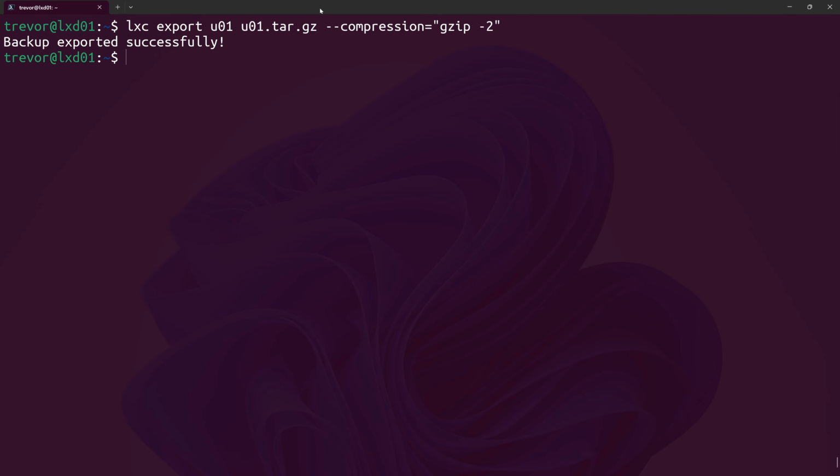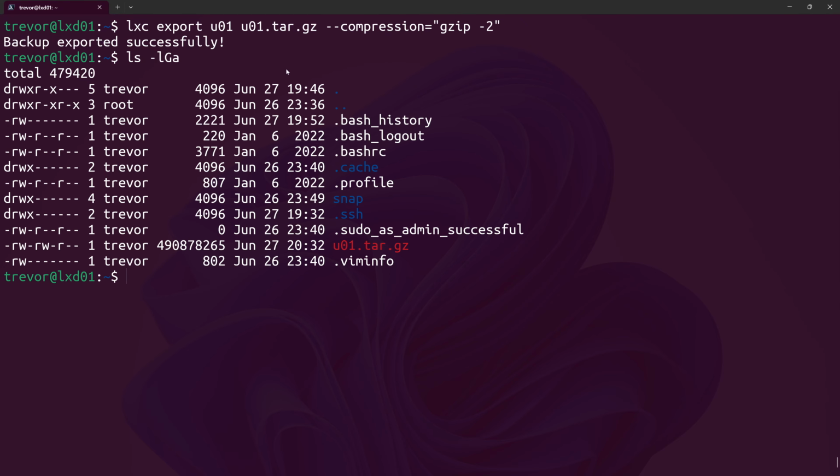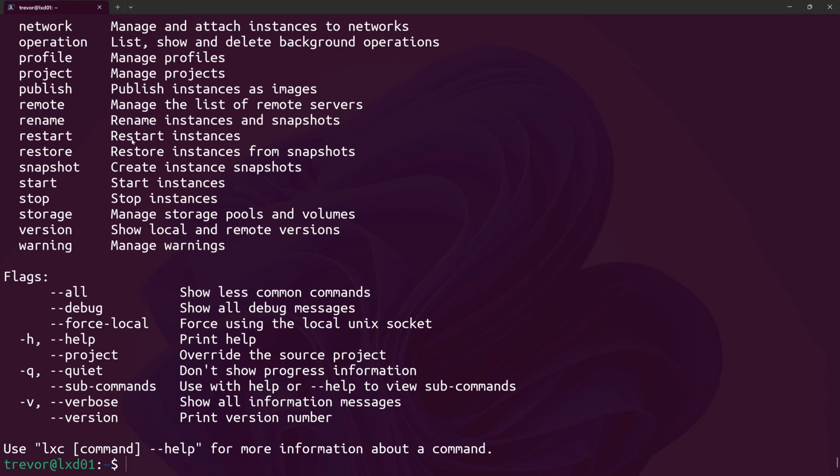All right, so just after a few seconds here, I've got a full export of my system. And if I do ls -lga right here to get a long list format, you can see that I've got my 490 megabyte file right here as a tar gzip file. So now that I've got my backup or export of my LXD virtual machine, I could copy that to a different LXD host and import it if I would like to, but I don't have another LXD host to work on at the moment here, so we're just going to use the local one to import it instead.